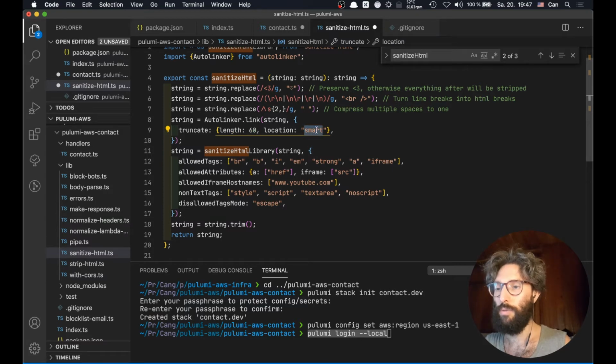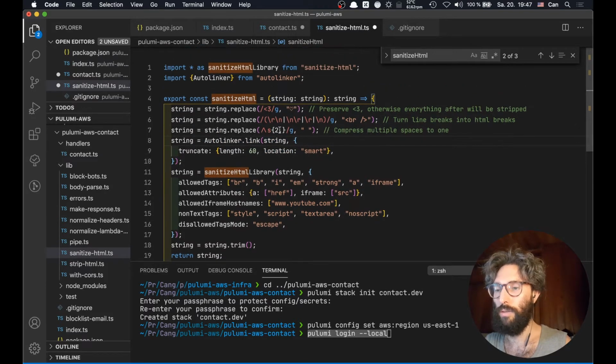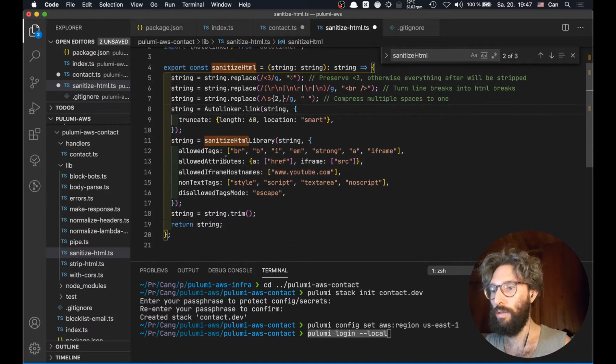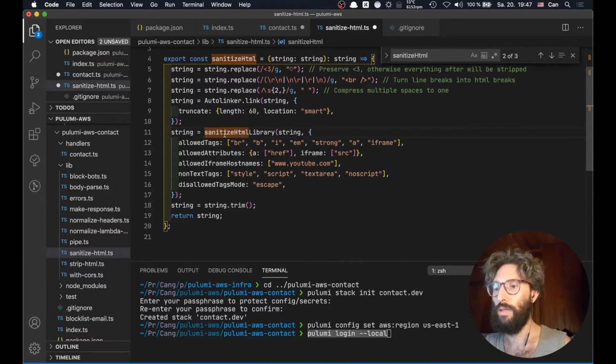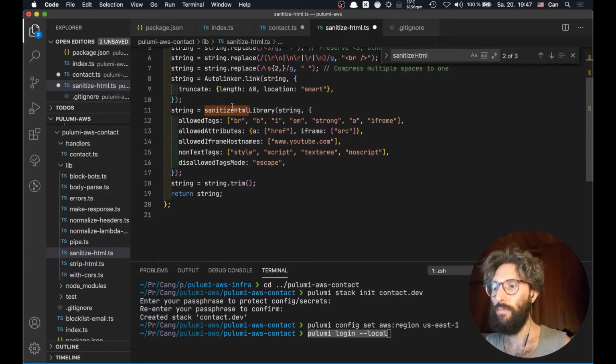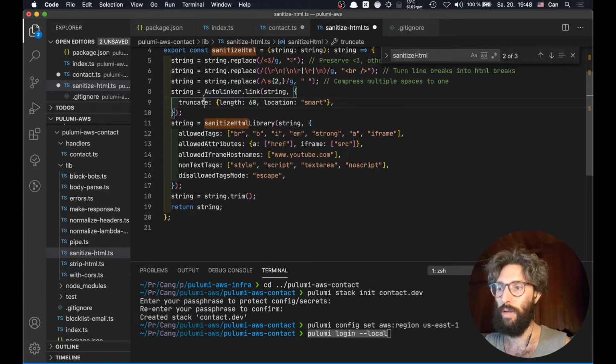We use the smart option location, which is truncating at a location which autolinker considers smart. You have to check out the documentation for the differences. We're not going into this here. And then we're actually sanitizing the string using the sanitizeHtml library, which is this one. And then we define some settings. We want to allow the break, the B for bold, I for italic, EM for emphasize, strong, A, because we essentially just made our own links, if there are any, and iframes.